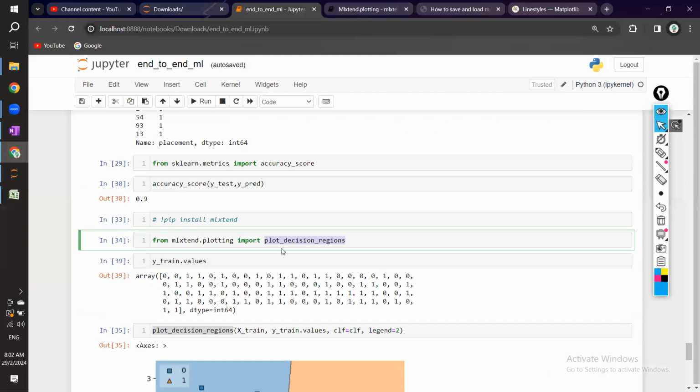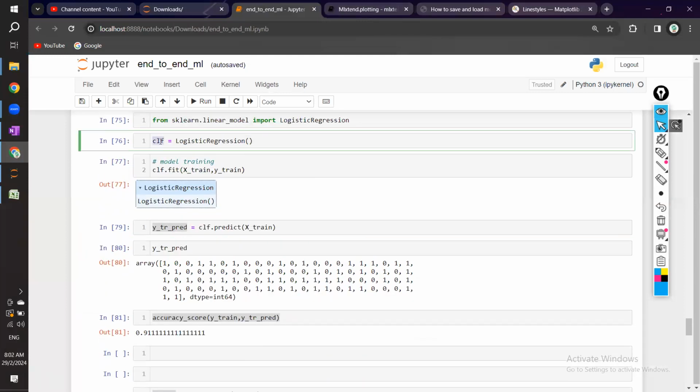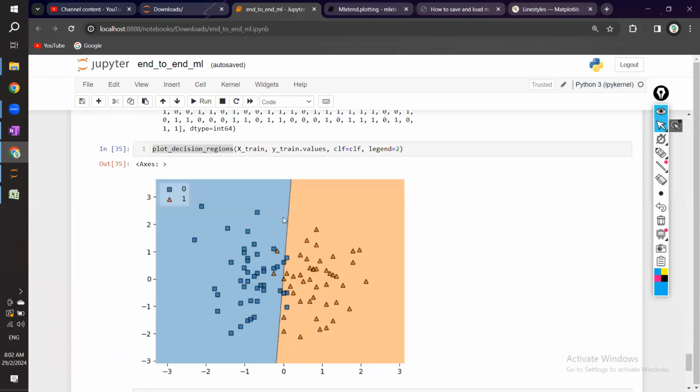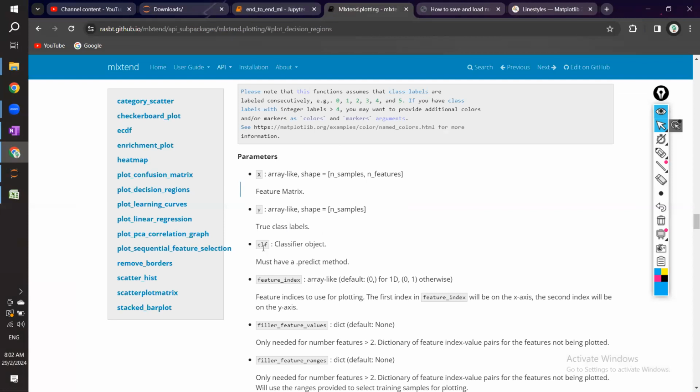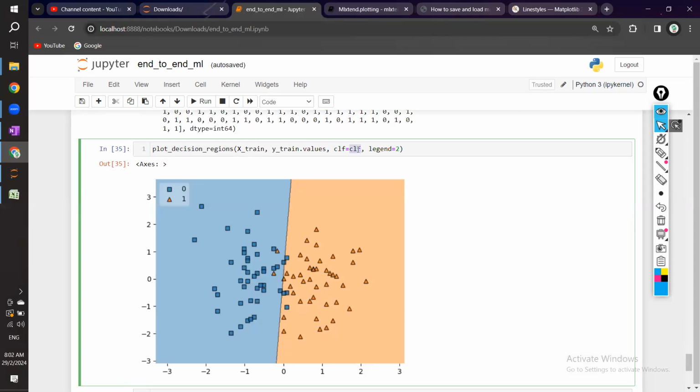So what is our classifier over here? My logistic regression. The CLF is my classifier object. It's the same CLF I'm using, the name is same. So I'm saying divide the X train and Y train values, show me with respect to this classifier object. We have created our model with the same name CLF, so don't get confused. I'm saying plot these two values X train, Y train, but show me with respect to my model, my classifier CLF.